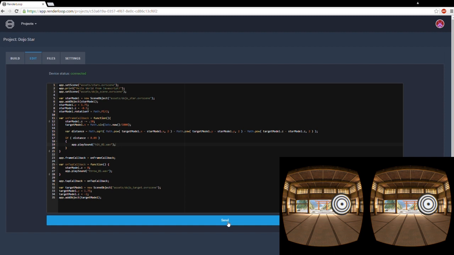So there we have it. With just a little bit of code, we've gone a really long way. We've created a simple but fully functional minigame using Renderloop's toolchain.